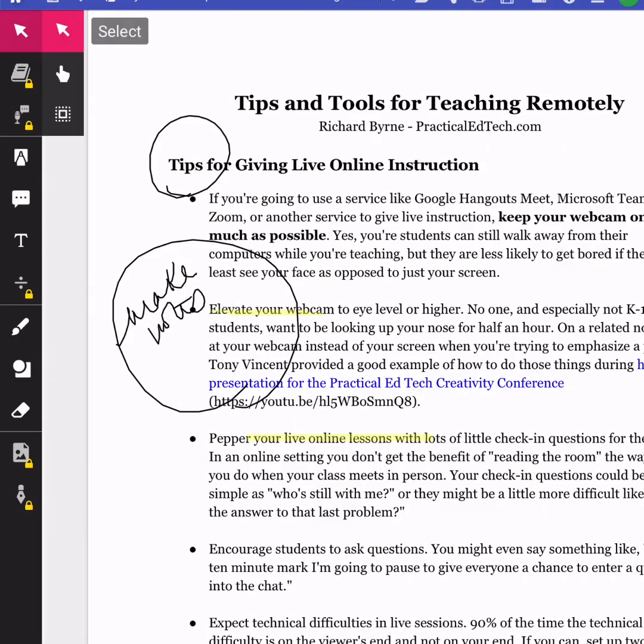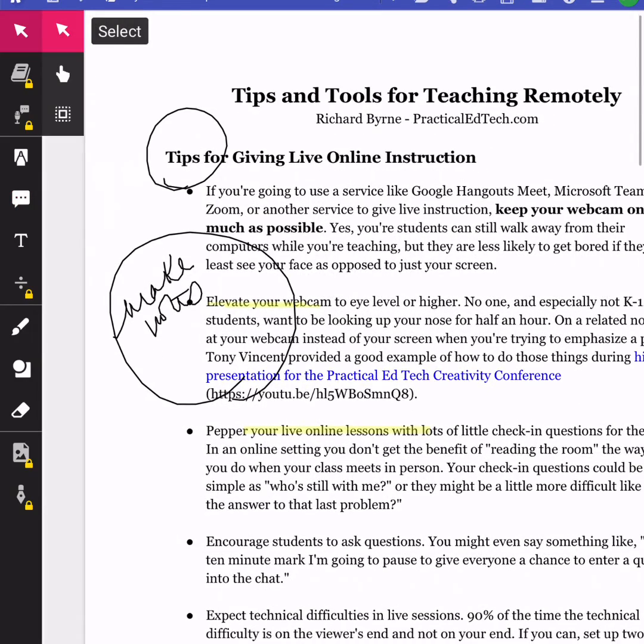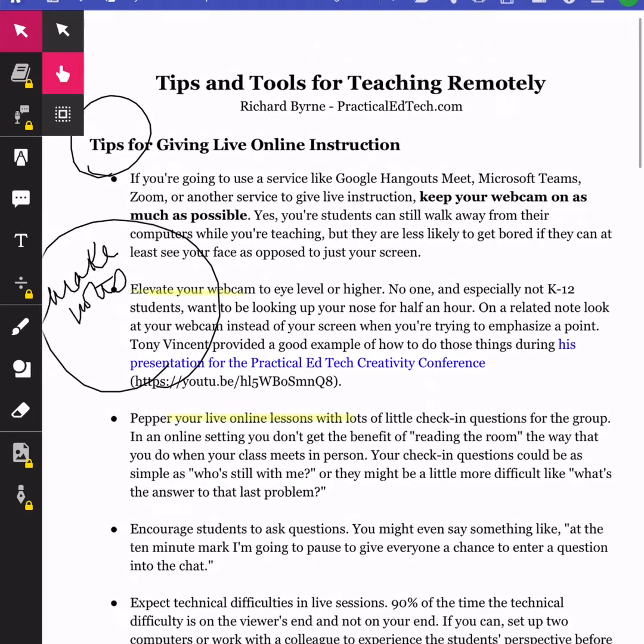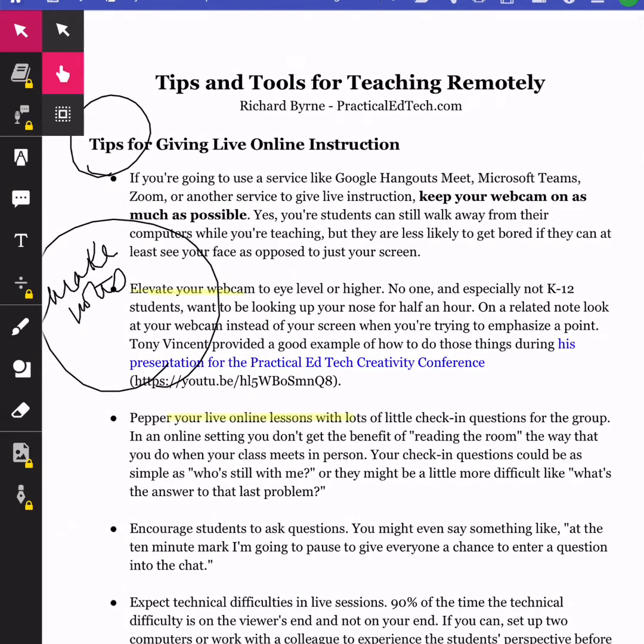But I think it's pretty useful. And you can select things up here. And then this just allows you to move the document around. So it's a nice little tool, and you can also use it on the desktop as well.